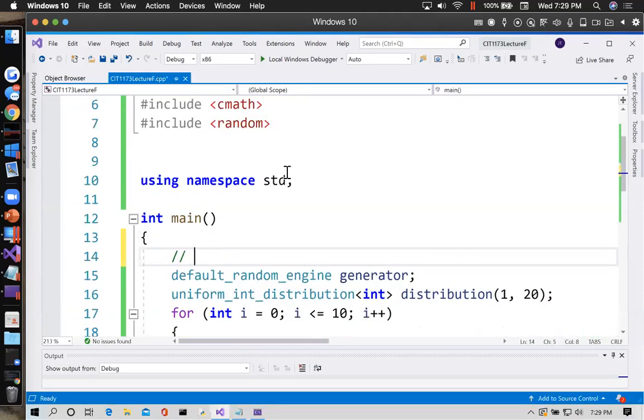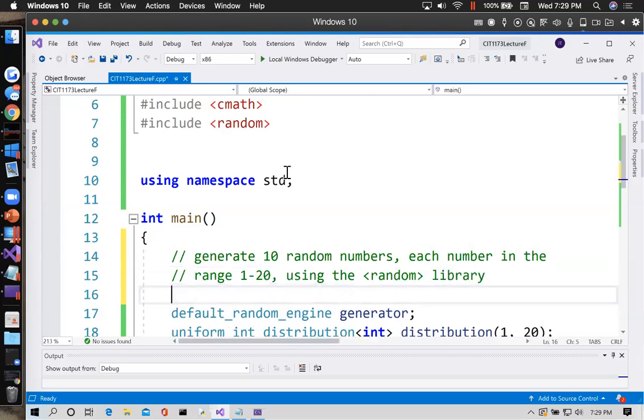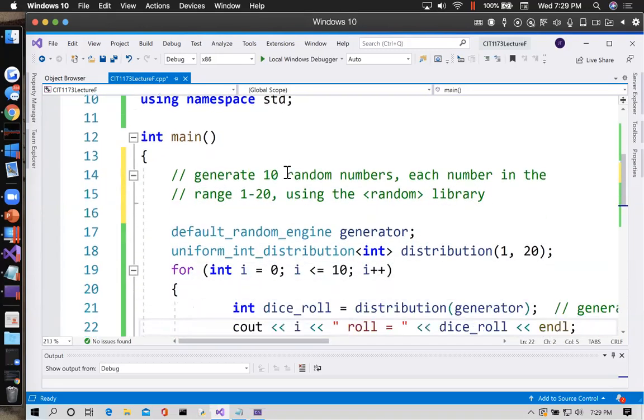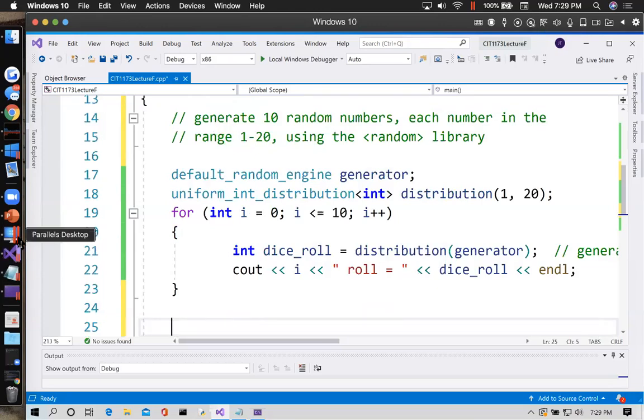So let's add a comment as to what we're doing. Generate 10 random numbers, each number in the range 1 to 20, using the random library. All right, so that's what we're doing. All righty. So we have several possibilities. Moving on.